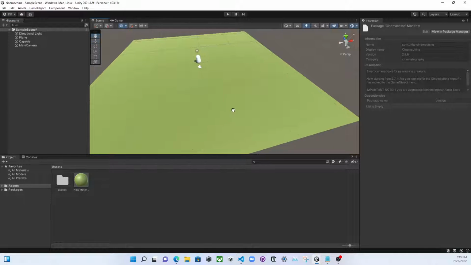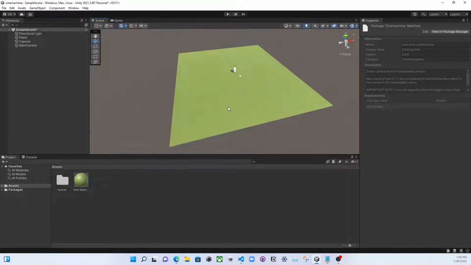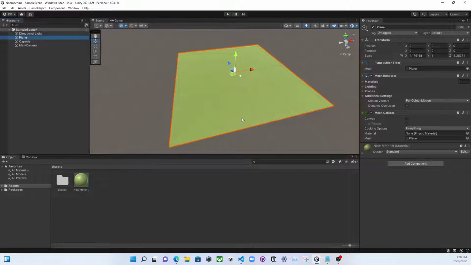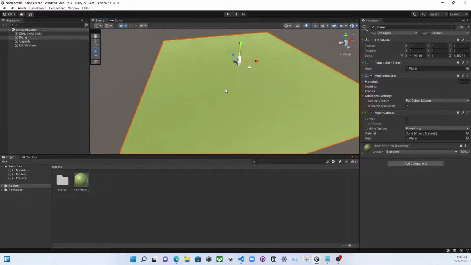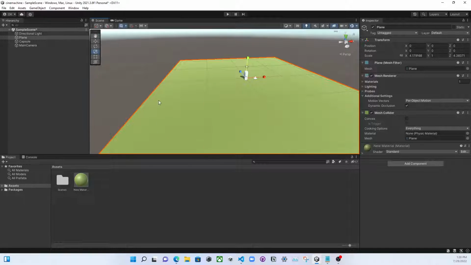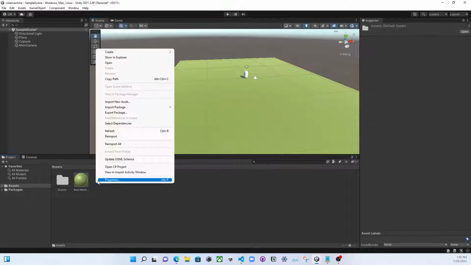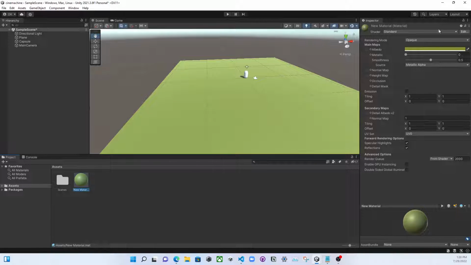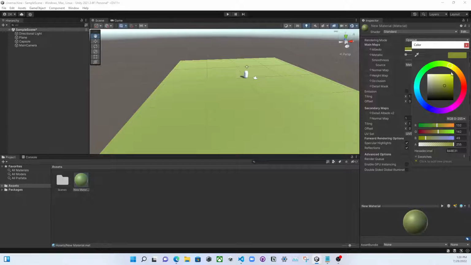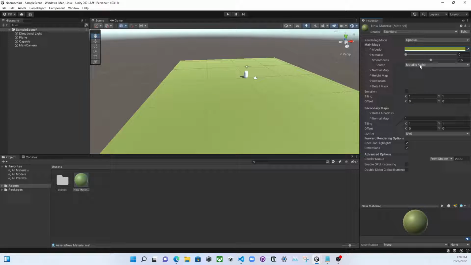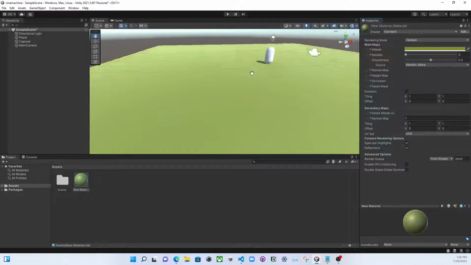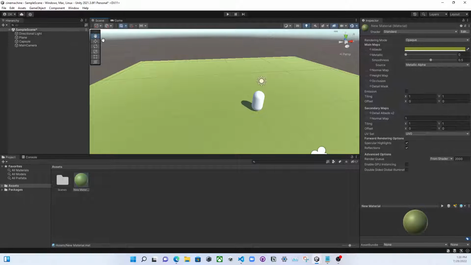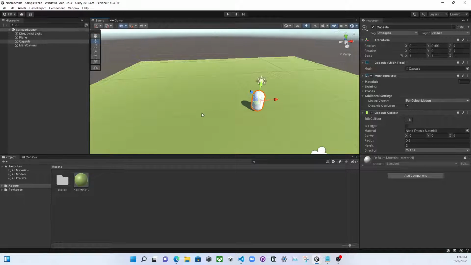I'd like you to make your scene or just add something to your scene. All I did was add a plane, then increased the size a little bit. I created a material for the plane so we can get some color. I right clicked, create, material, and I got this, except it was white. Then I changed the color to something I liked on albedo. Exit it out, boom. I also added a capsule, which is this thing right here.